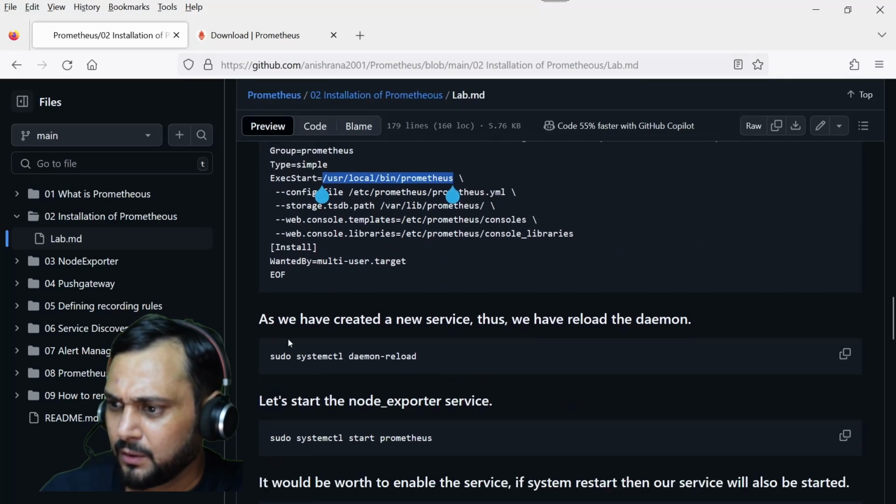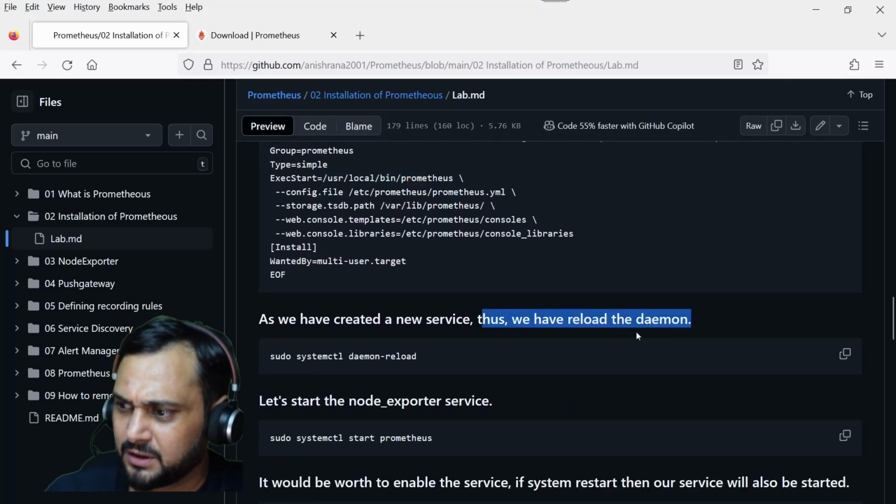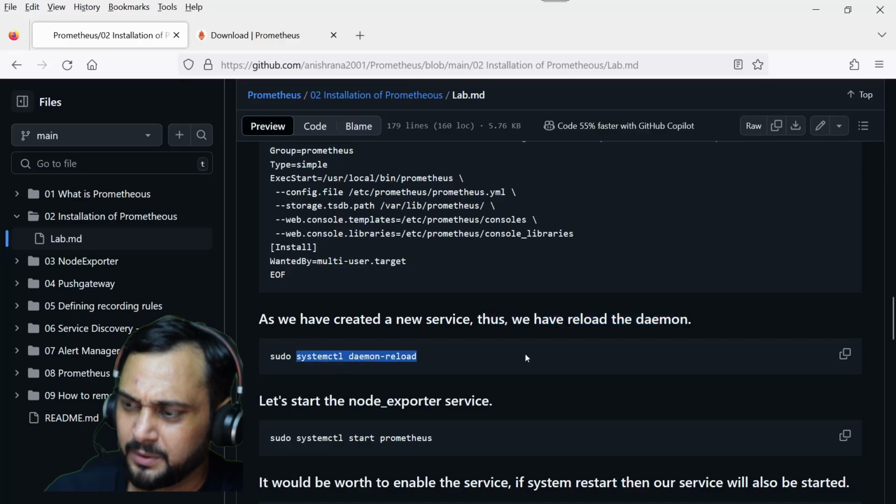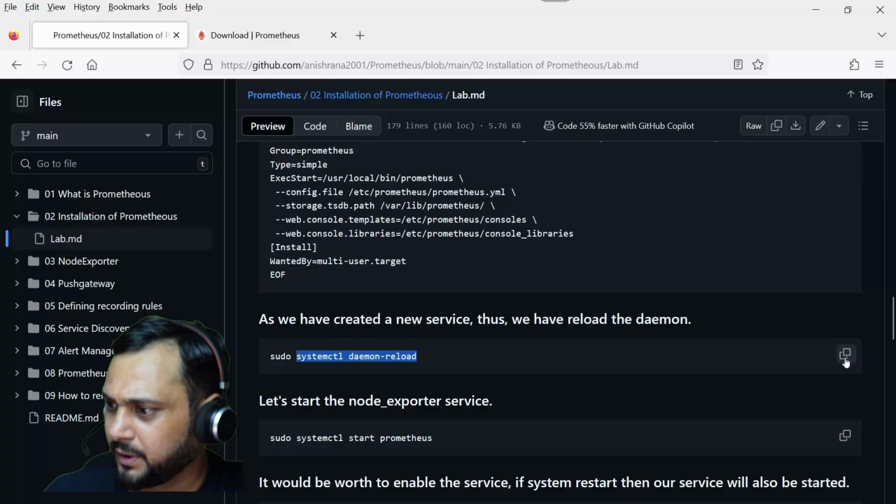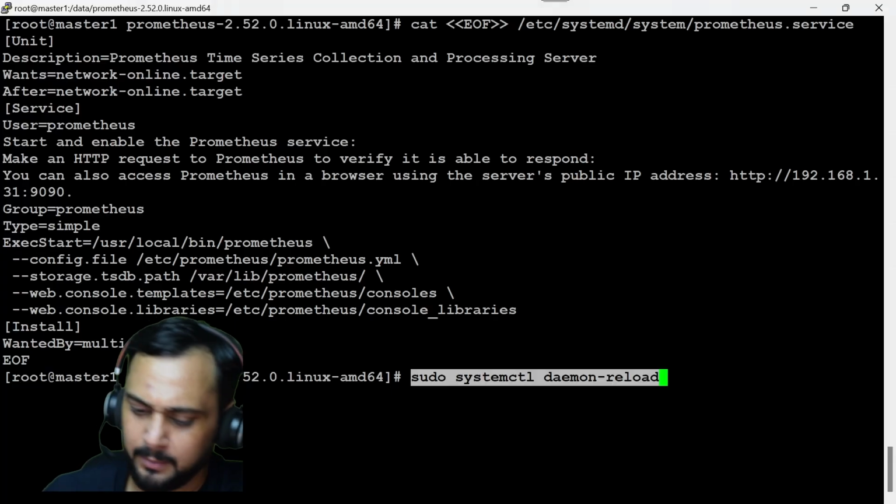After that, we can create a new service. Thus, we need to reload the daemon. Obviously, we created a new service, so we need to reload the daemon of systemd.